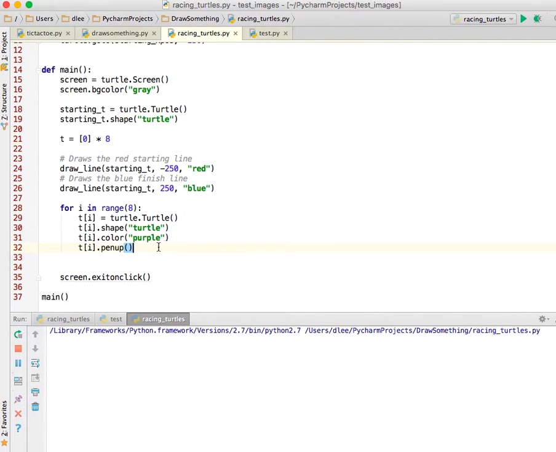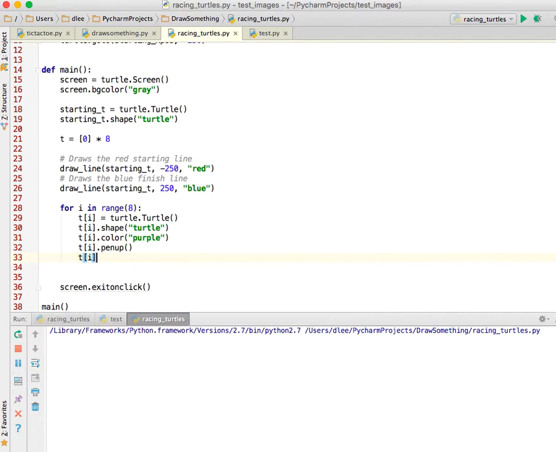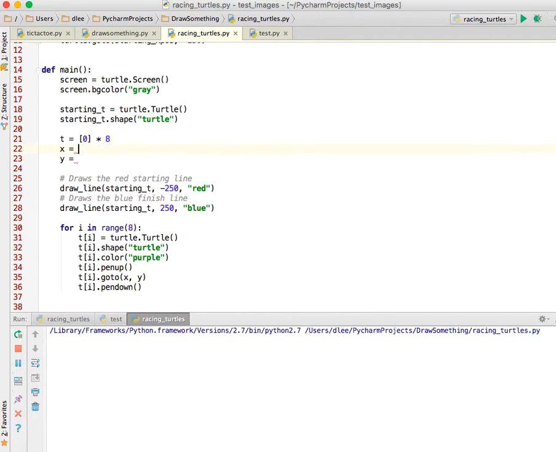We still need to go to, right? So let's do T sub I dot go to, and we'll go to an X comma Y. Right, the X position and the Y position, and we will do T sub I dot pen down. Okay, but here this is going to be the cool thing: we're going to use a variable for the X position and the Y position, and so let's make those variables right here. We'll say X is equal to some number and Y is equal to some number.